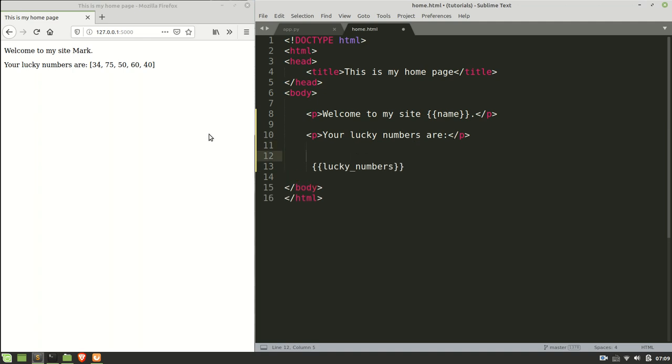And the cool thing about Jinja is you can do a lot of the same things you do in Python. You can, for example, make a loop. So I'm going to go ahead and make a for each loop, just like I would normally do in Python. And I'm going to say for number in lucky numbers. All right, so we have that.